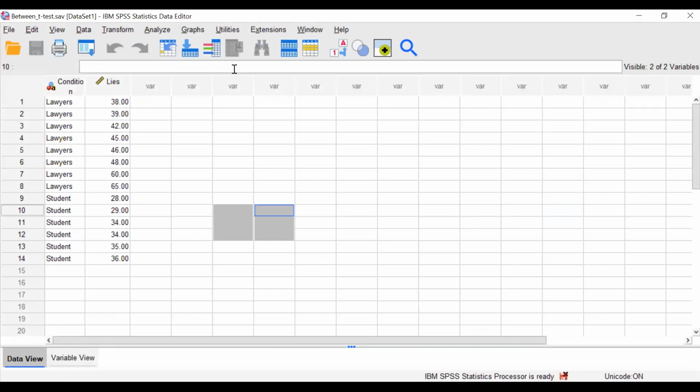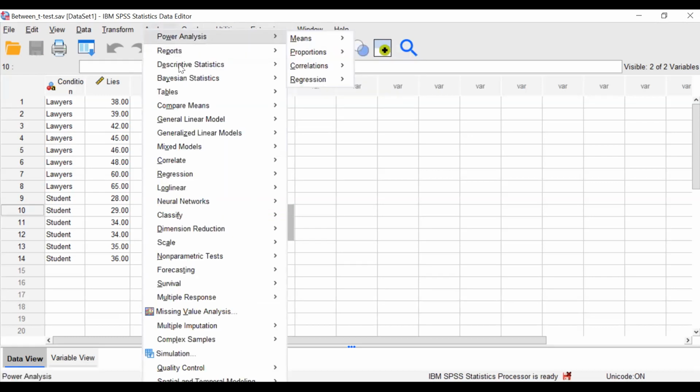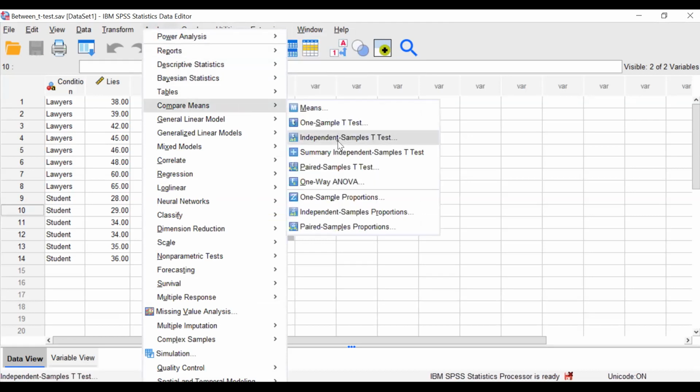So the last assumption has to do with the homogeneity of variance. And to assess the homogeneity of variance, we need to actually run our independent sample t-test. So we go to analyze, compare means, independent sample t-test.